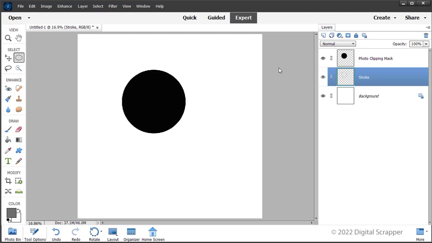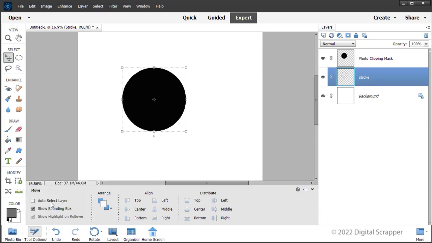Because we created the stroke outline on the layer below the clipping mask, the stroke outline will not appear on your document. Now let's create the offset. Get the Move tool, and in the tool options, uncheck Auto Select Layer, but check Show Bounding Box. Photoshop users uncheck Auto Select, but check Show Transform Controls.